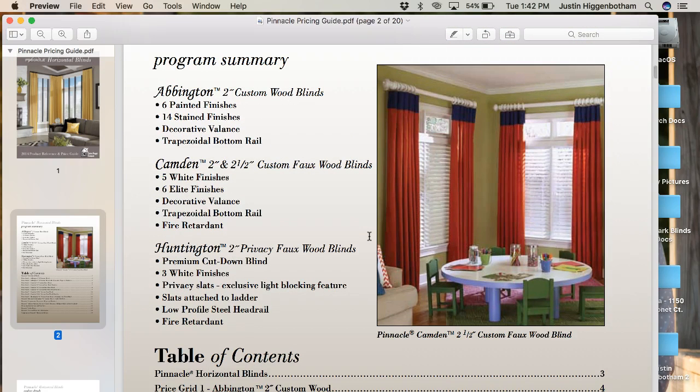So what I would do is just start to get yourself familiar with these terms. The different kinds of blinds are the Abington. These are just the names of the blinds. The Abington custom wood blinds, the 2 inches. Normally blinds come in 2-inch slats and 2.5-inch slats. And a slat is just the piece of material that goes horizontal in there.